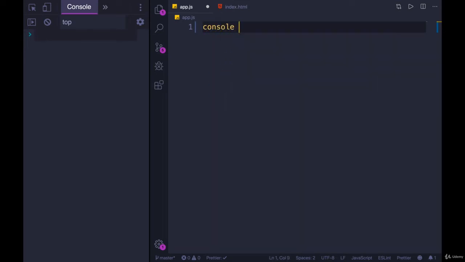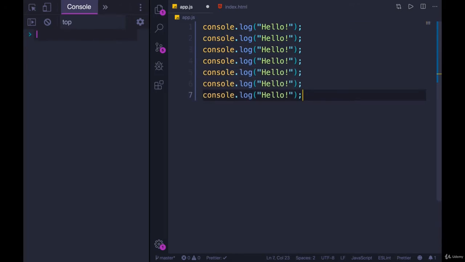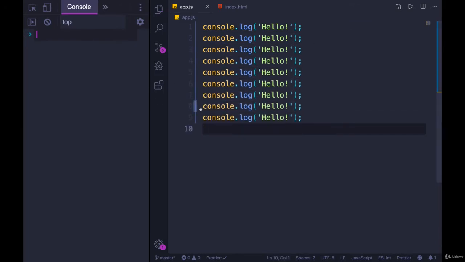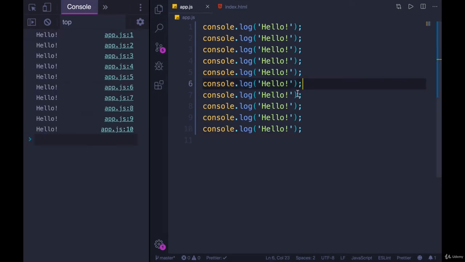Let's say I have console.log. I want to console.log hello 10 times. Without a loop, the obvious way is to do this, and that sucks. And I think I'm only at 9 times, but there we go, 10 times. But this is obviously horrendous.